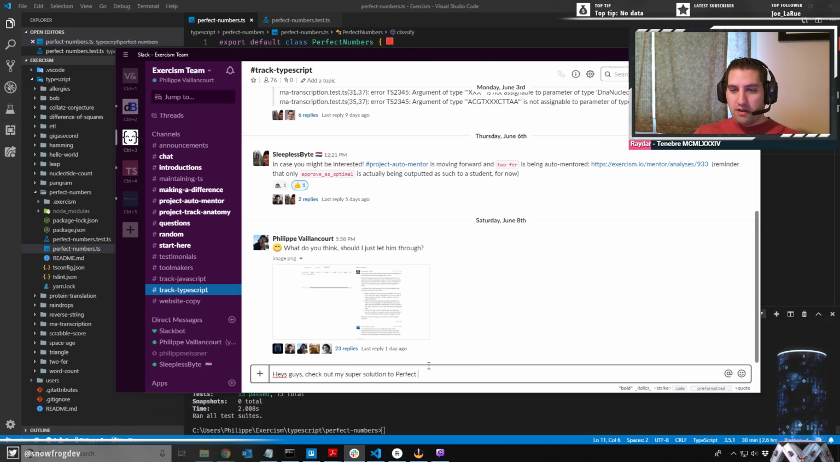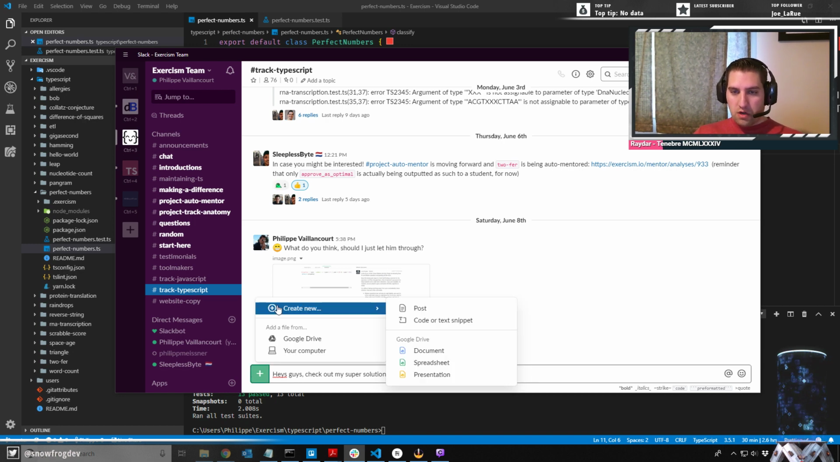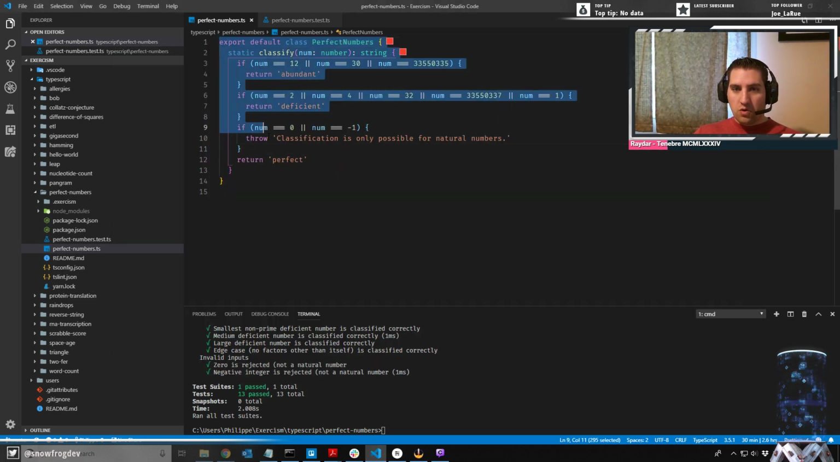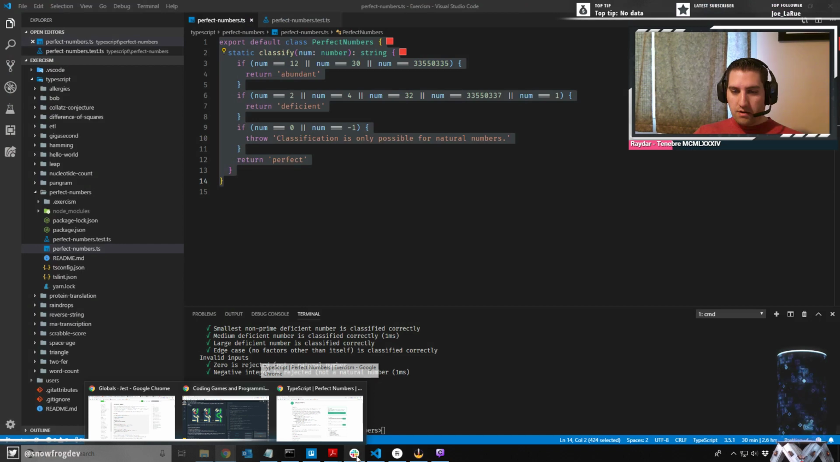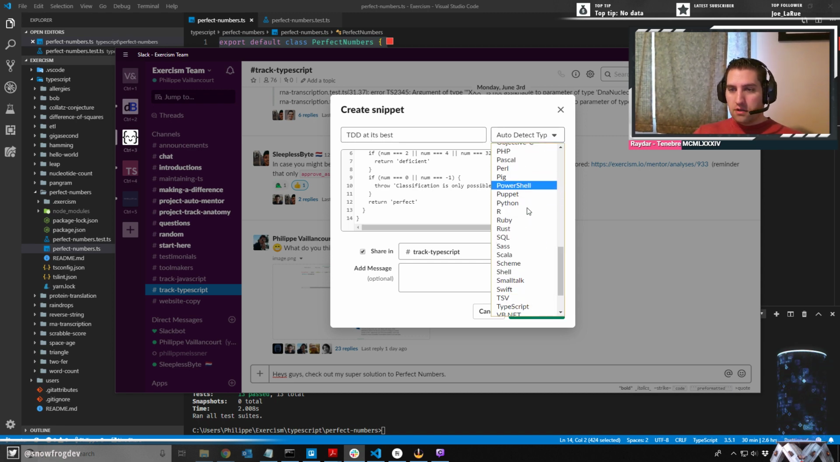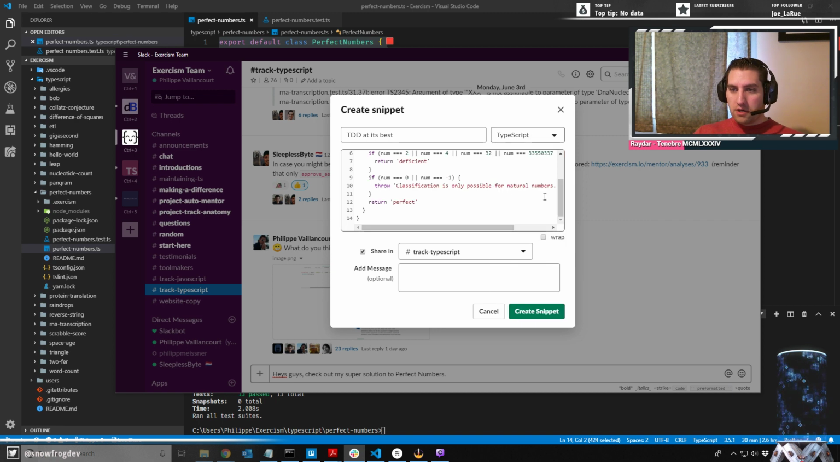Let's share this with my fellow Exercism mentors just for laughs. Hey guys, check out my super solution to perfect numbers. Send this code here. Code or text snippet. TDD at its best. Let's tell it that it's TypeScript to get the highlighting properly.